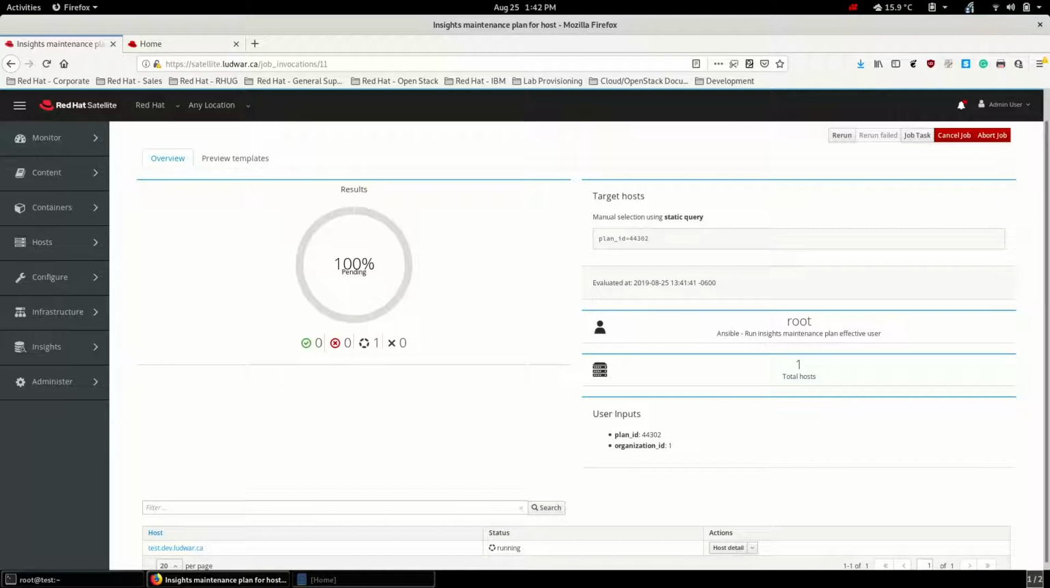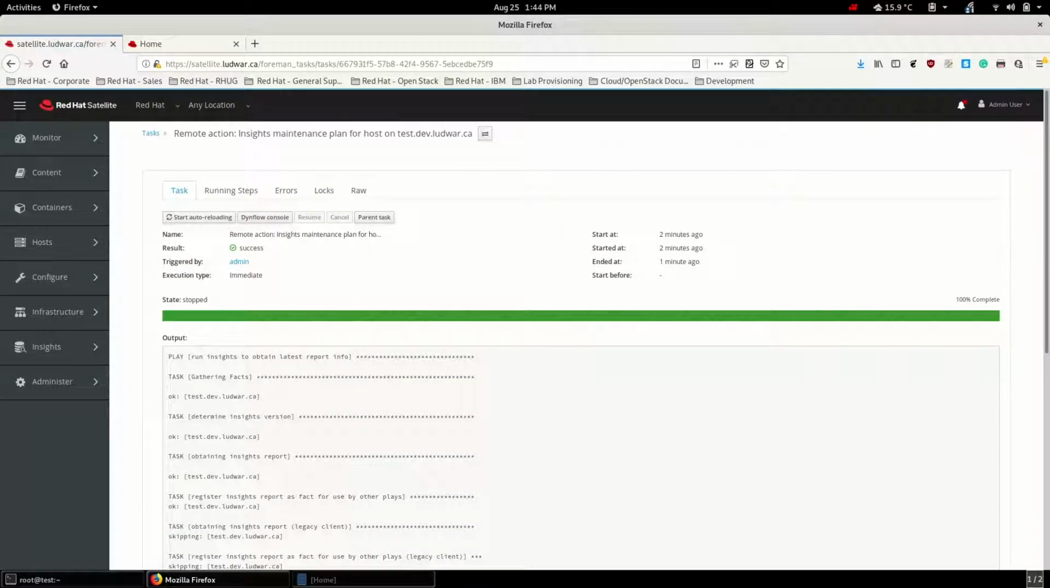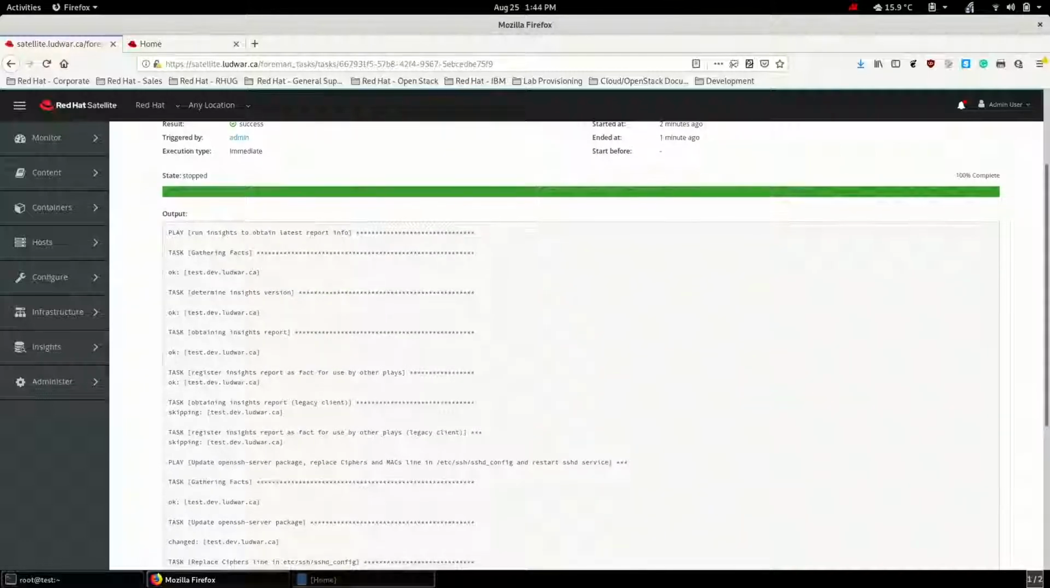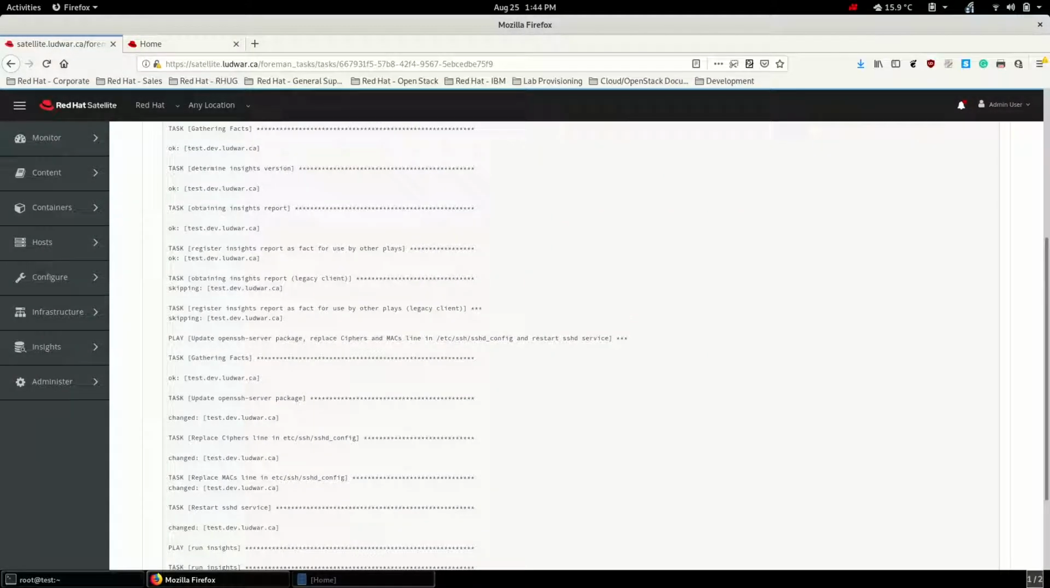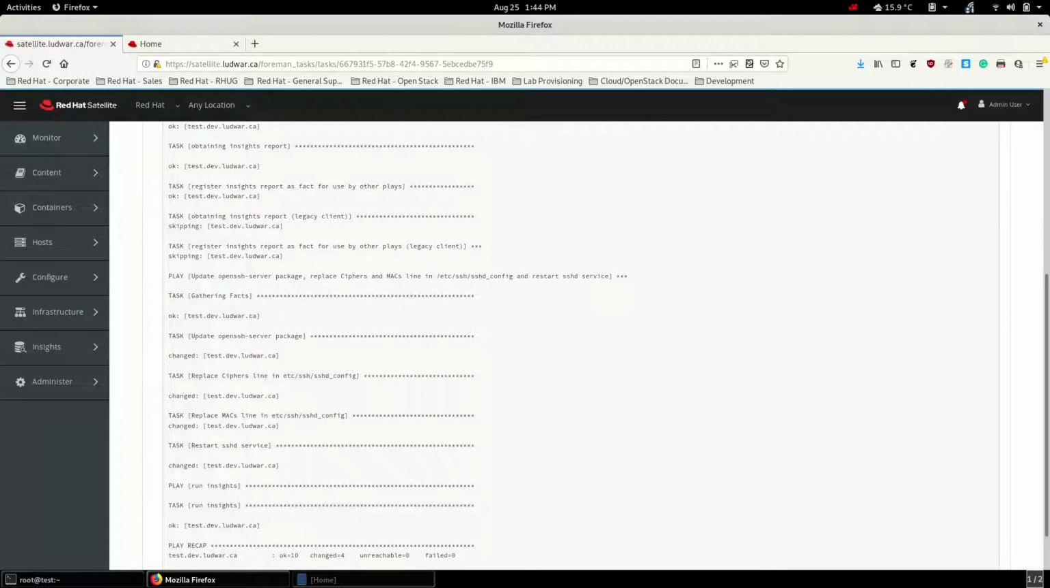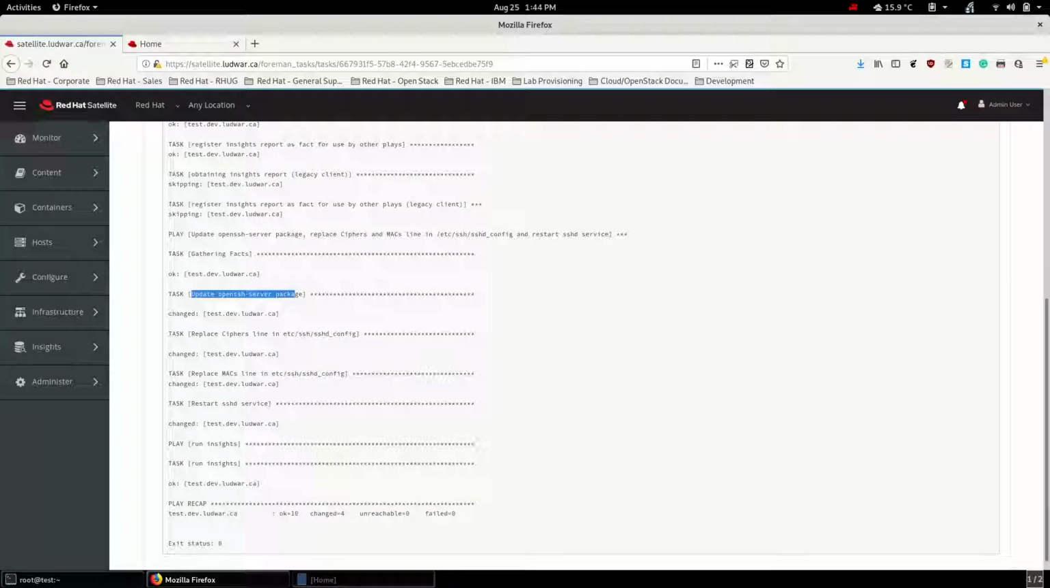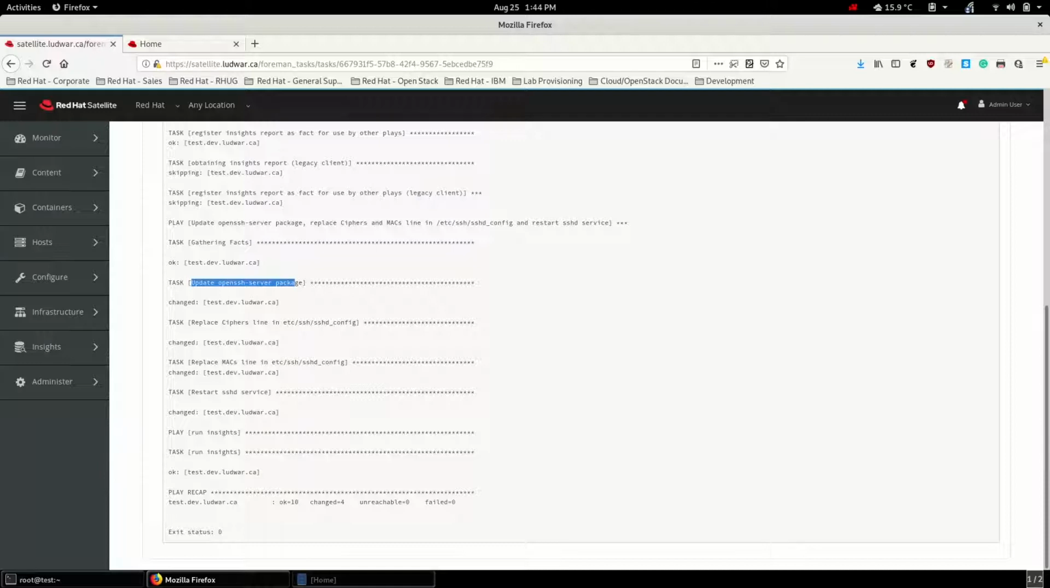So I've given the task a couple of minutes to run, and we can see that it's come back as successful. We can click into the job task and we get to see the output of the playbook run. We can see it does a quick check on the Insights report, and it has updated the OpenSSH server package as well as replaced the cipher lines here, and the exit status was okay.